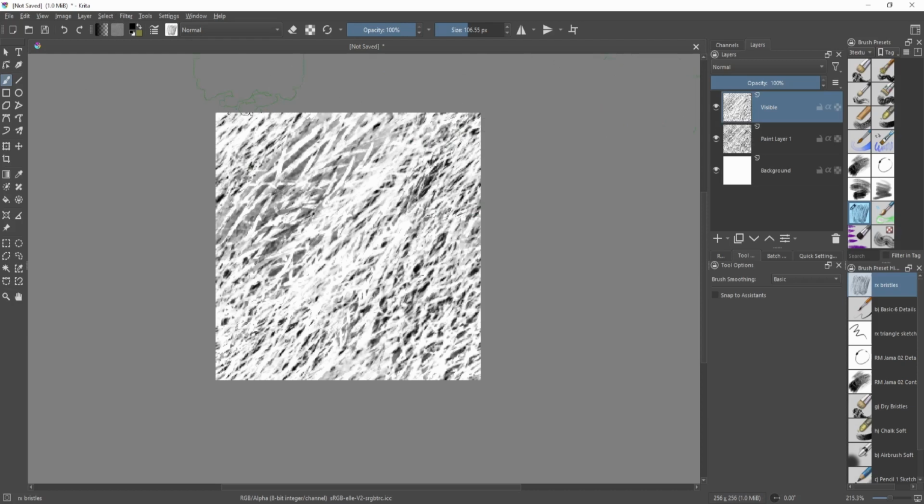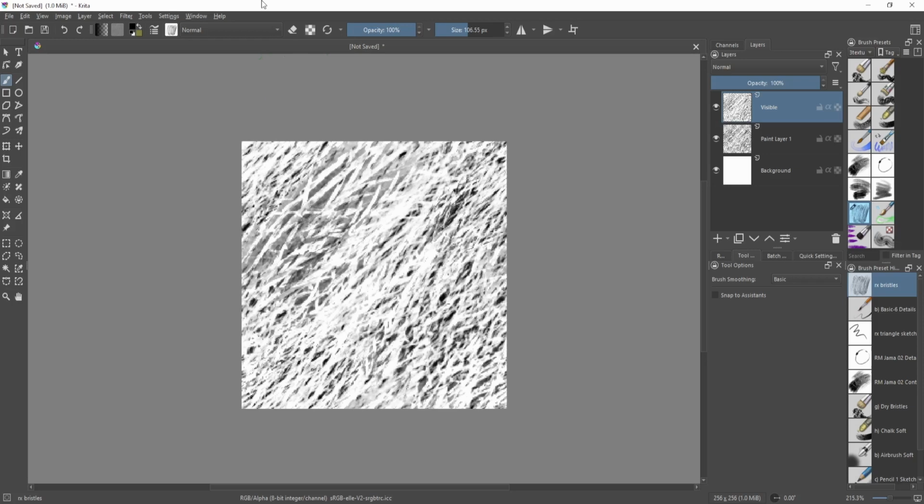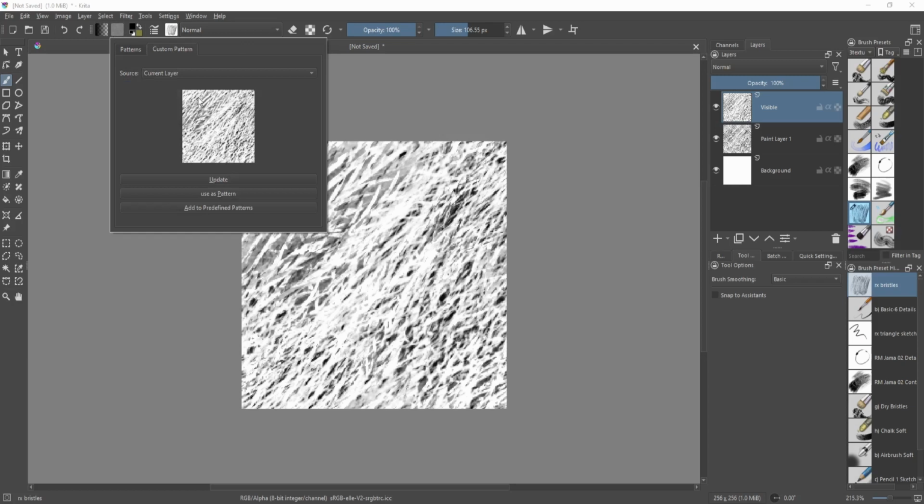To add it as a pattern, I just need to go over here on the top, click this button right here, then go to custom pattern. In yours, there won't be a thumbnail, and you need to click update first before it recognizes it as a pattern. Then either use as pattern or add to predefined patterns. Since I'm going to use this for later on, I'm going to add to predefined patterns, and then you just need to name it.